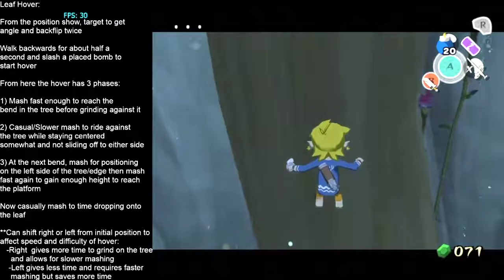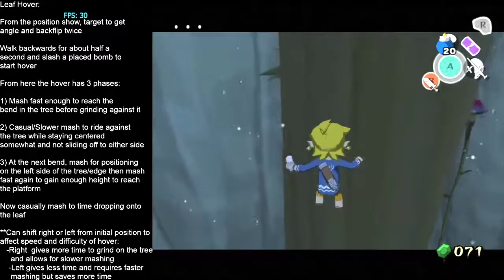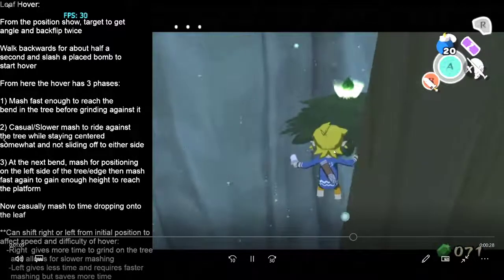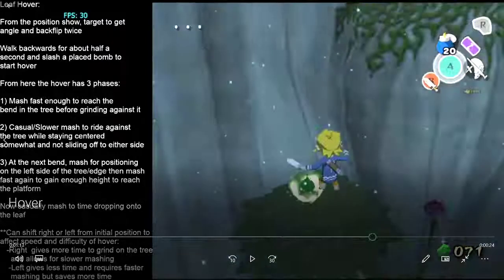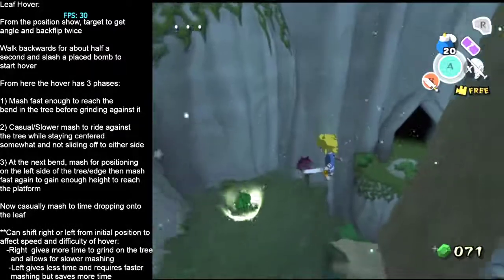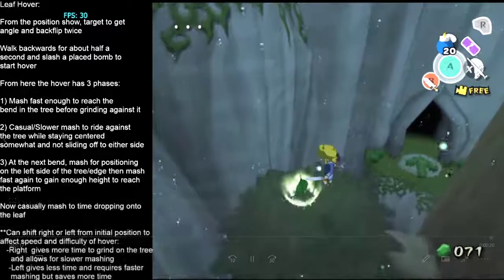So as you can see, once you get on that left side, you start mashing really, really fast again. If you mash faster, you can ride along that longer, and then you get here. And now you're in the home stretch. You can start mashing slow again, and you want to slowly time it so that you're above the leaf as it's sliding to the left again, and just drop right on top of it.